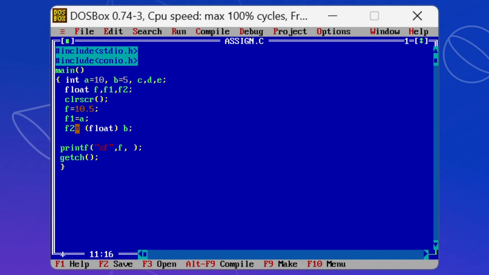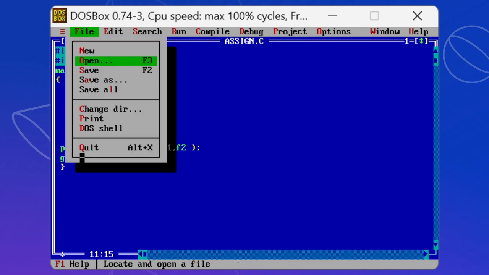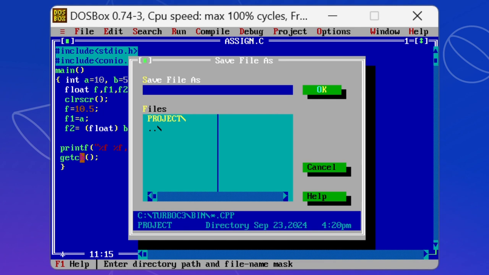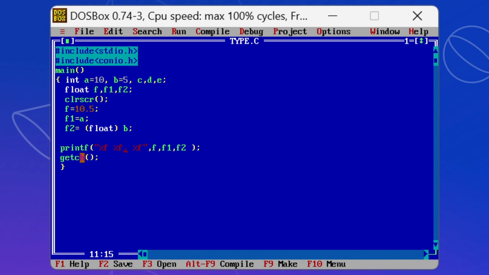So I'm explicitly, by force, converting the value of the variable b, not the actual variable, which is 5, into a float number. It is being converted into float and assigned to f2. So let's see what values we get for f1 and f2. So let us print them. Sorry, I have written f1 over here. It is percentage f only for all: percentage f, percentage f, percentage f. So let's run this program. Let's save it first. Let's call it typecast.c. Always remember to name the file with the .c extension. We have saved it and let's run it with Alt F9.